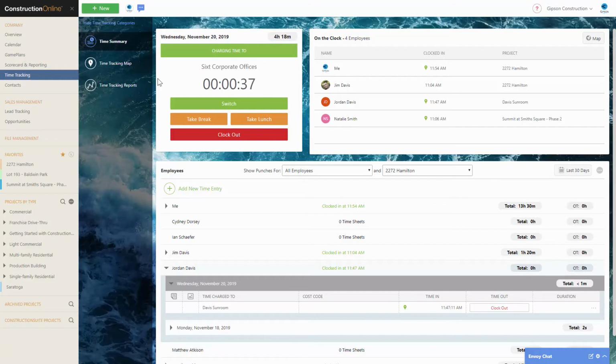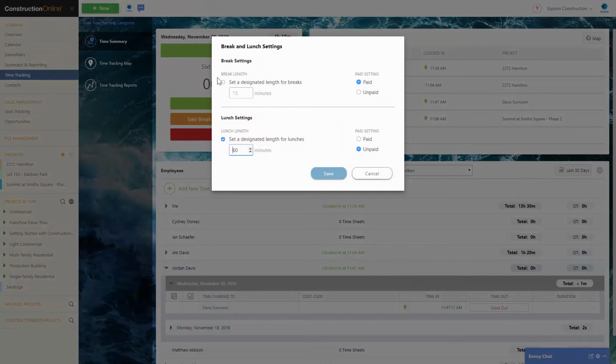Now, there are, of course, some other settings that you'll be able to apply for your team as well. Your break settings allow you to set designated time frames for breaks and lunches. So to say, our lunches are typically 30 minutes or 60 minutes. And when you have this setting active in your account, when someone clocks out to take their lunch, it will actually start a countdown for them. So it'll start counting down from 60 minutes or counting down from 15 minutes.